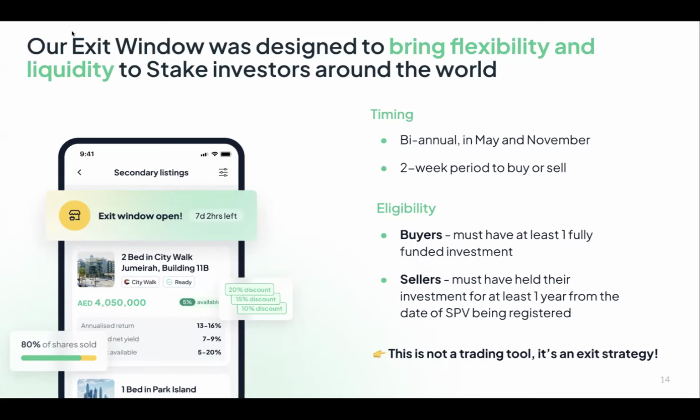Just a quick note on eligibility. To buy any shares that others have listed on the platform, you must have at least one fully funded investment, and as sellers, you must have held your investment for at least 1 year from the date of the SPV being registered. So basically, if you want to sell any of your shares, you must have owned them for at least a year.